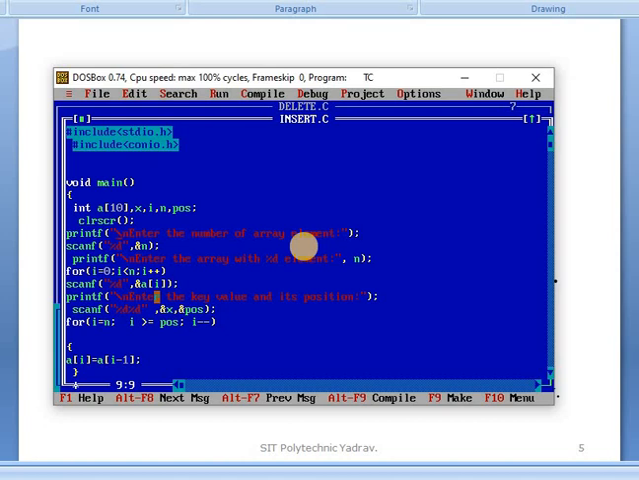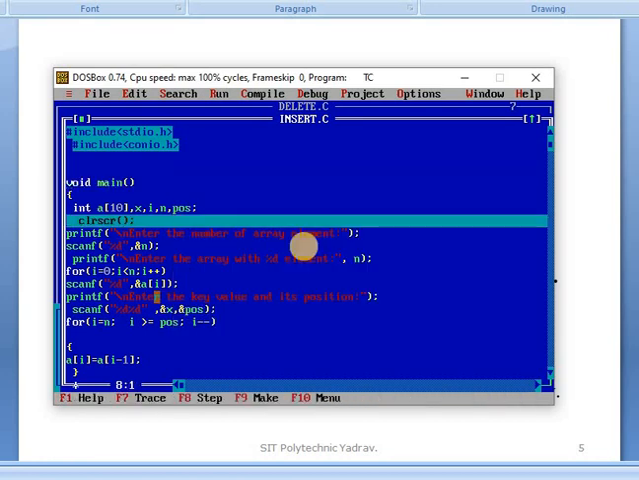Another method I am giving: there is a function in C, the F8 key on your keyboard. Using F8 we can see one-by-one line execution. I am showing how it is possible. We click the F8 function, and after that we clearly see it.